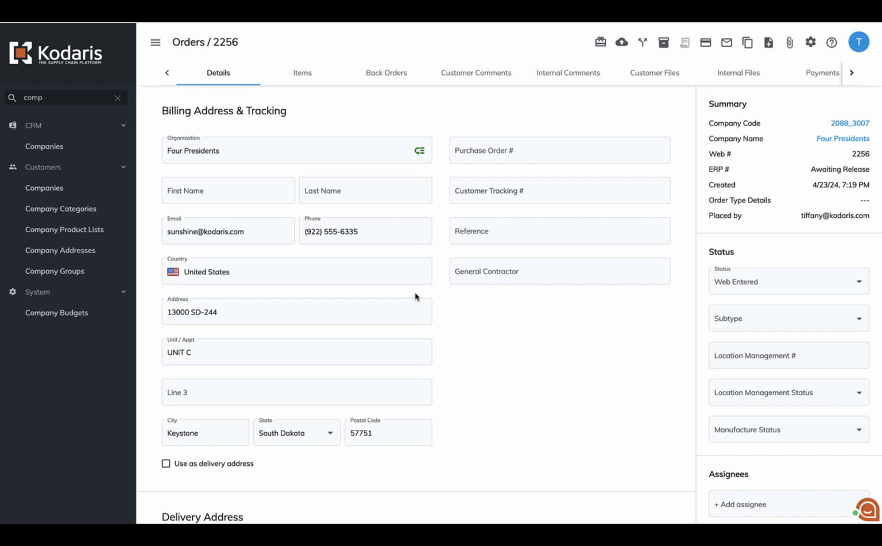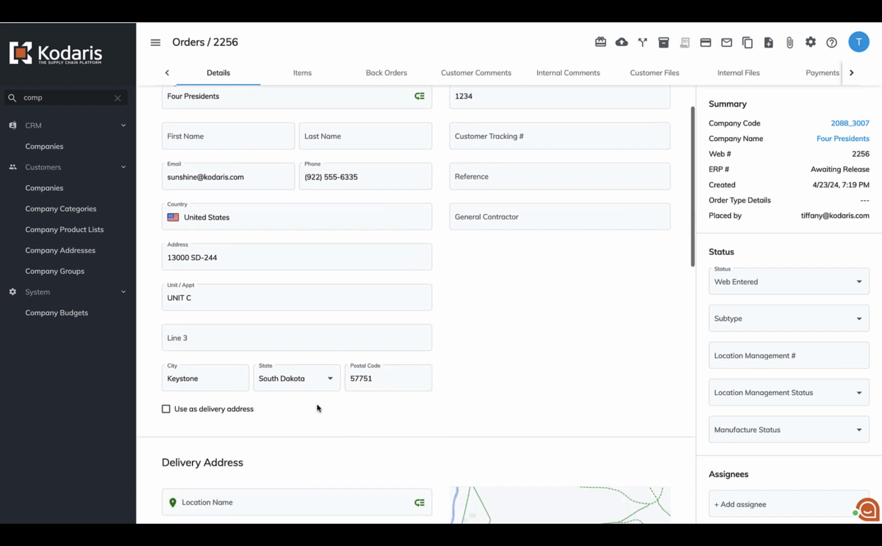Going through the details section, these are all of your basic items for the order, and these fields can all be updated as you're working on this. The first section is the billing address and tracking. This is going to pull the billing address details from your customer. And again, you can type into these fields to make updates. So for instance, if you need to add a purchase order number, you can click into that field and start typing. And whenever you click anywhere on the screen, we are automatically saving those updates.